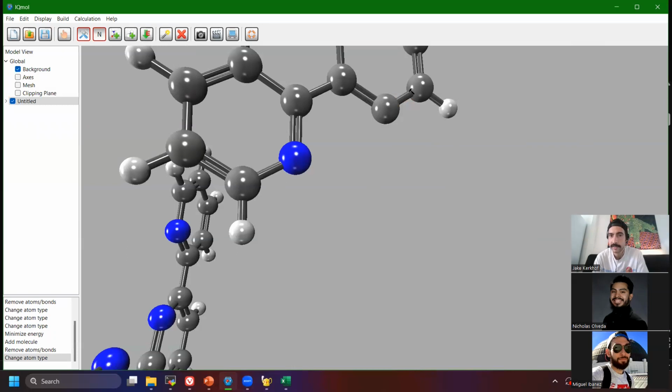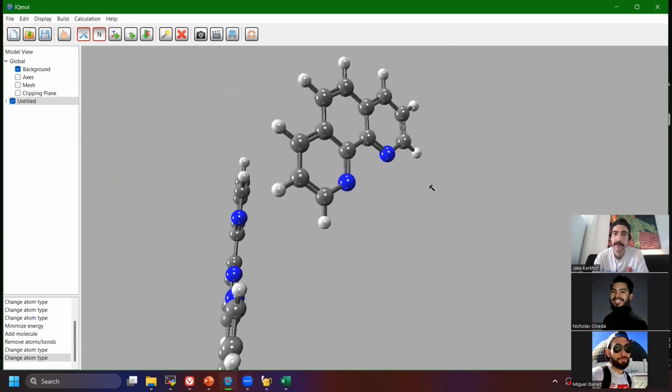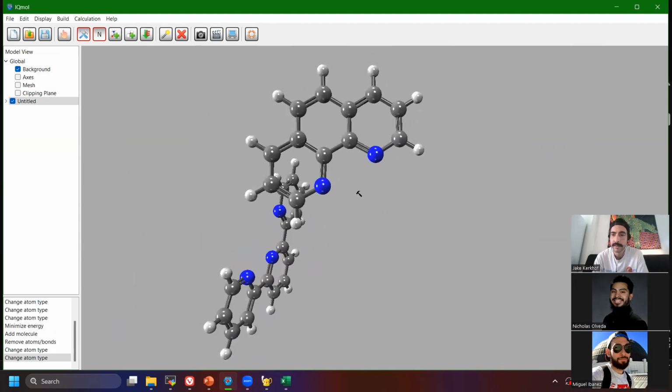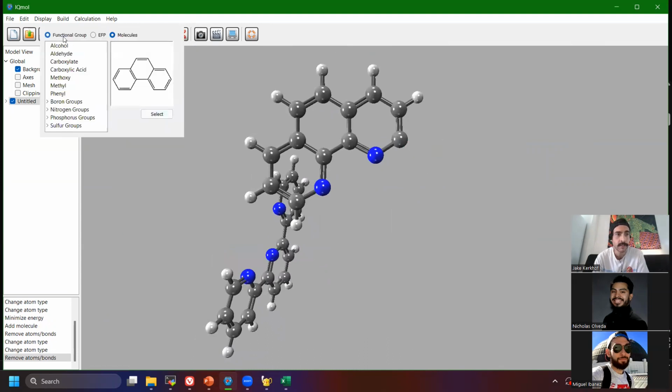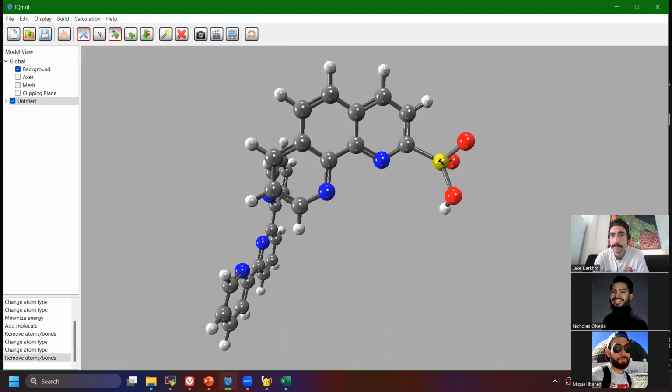Hopefully they'll fix this selection problem in a future update, but for now, we just gotta deal with how it works. So we now have our phenanthroline. Let's go ahead and add the sulfonate group. So delete this hydrogen and go back into build mode and go to functional groups. And they have this drop-down menu of sulfur groups. And we can select sulfonic acid. So we can add this sulfonic acid to the phenanthroline.